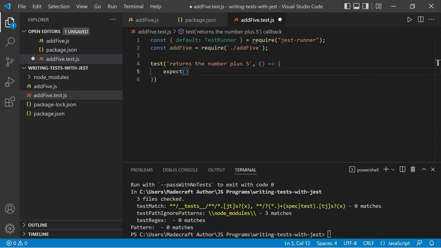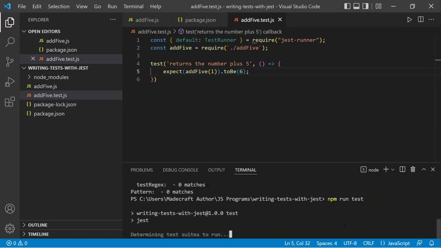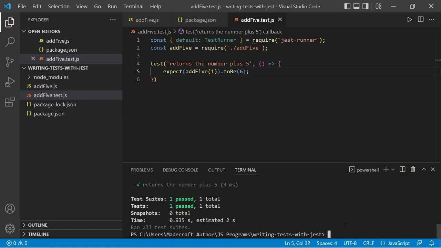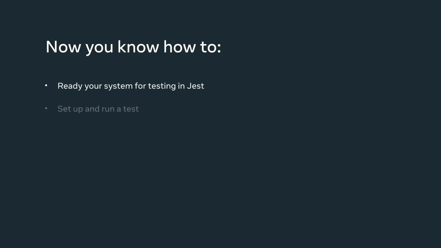So I have test, and as the first argument, I have the string returns the number plus 5, which is what I want to output on the command line when the test is run. Then, as the second argument, I have a function which checks my expectation. I'll save and run the test, and I get back a pass result. In this video, you learned how to ready your system for testing in Jest and how to set up and run a test.